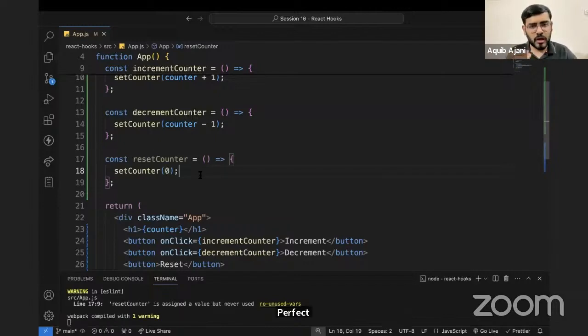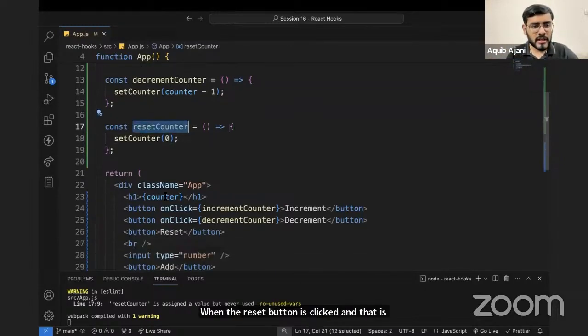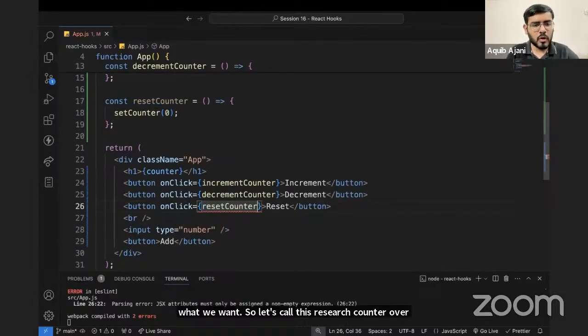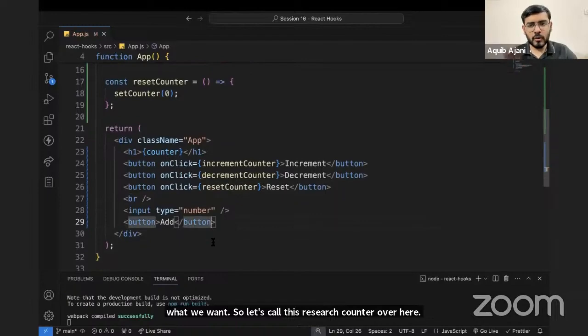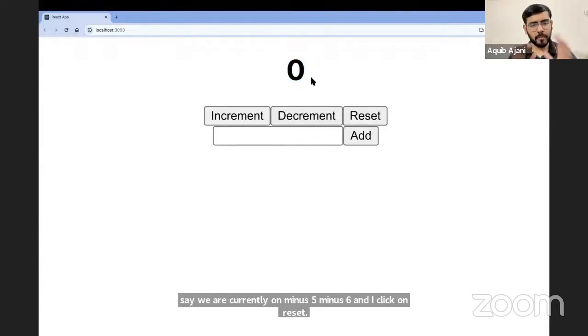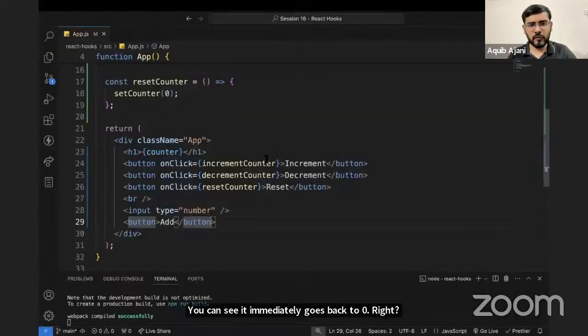So no matter what the current value of the counter is, we want it to go back to 0 when the reset button is clicked. And that is exactly what we want. So let's call this reset counter over here. So again, on click, we'll just call reset counter. So now 3 buttons should start working. Reset, as you can see, takes it to 0. So let's say we are currently on -5, -6, and I click on reset. You can see it immediately goes back to 0, right? Perfect. So this is our logic for reset.